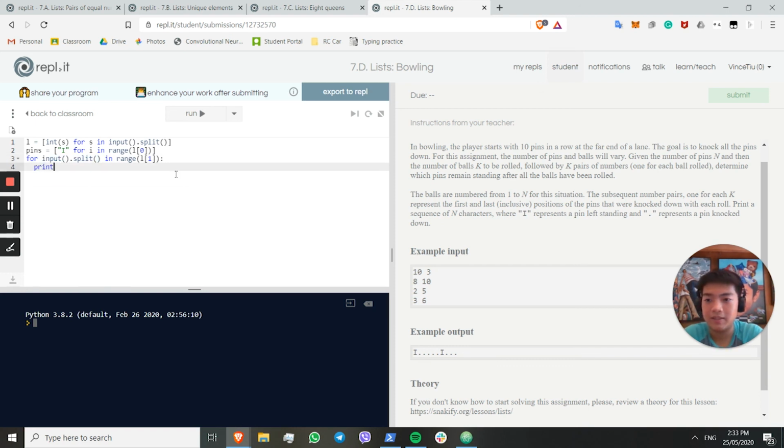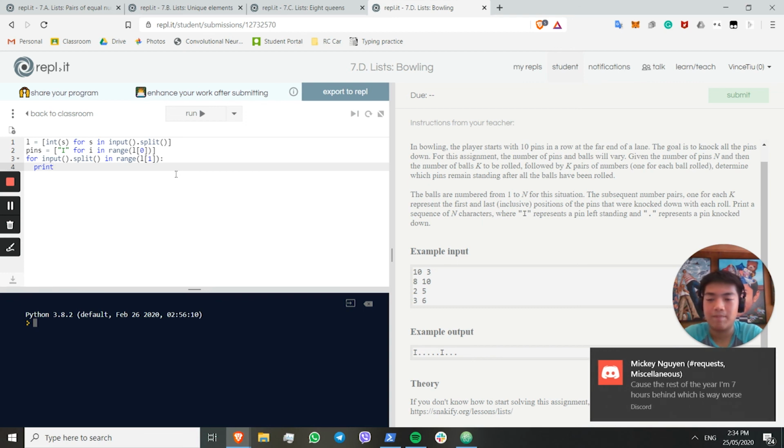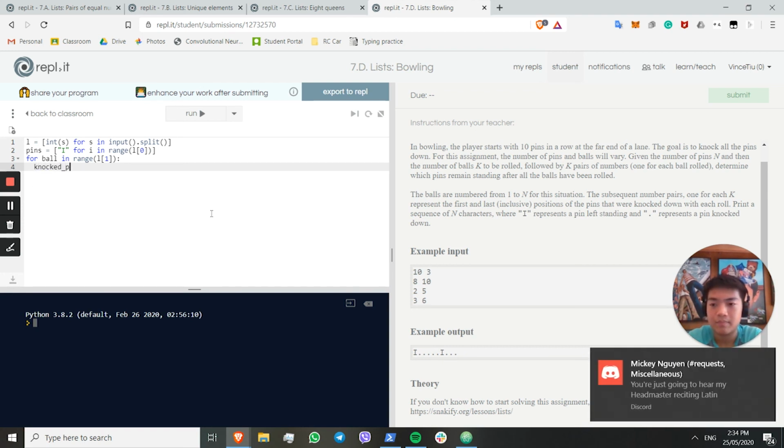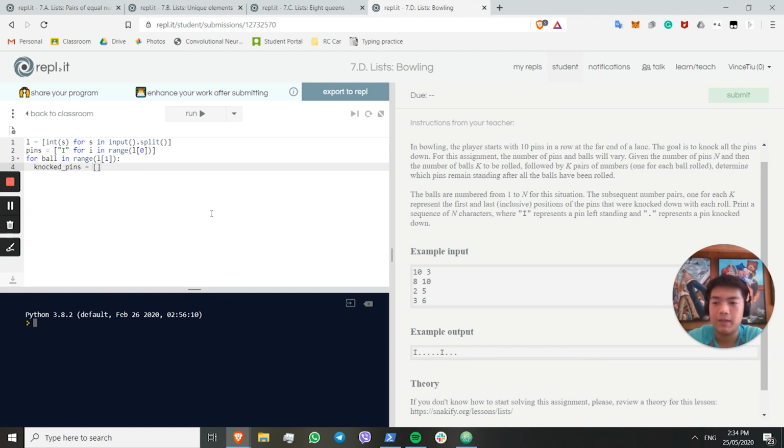Actually, wait. We want to initialize. So for ball in range(L[1]), and then we can say that the knocked pins is equal to int(I) for I in input().split(). Right. Okay. And hold up, let me just plug in my computer.